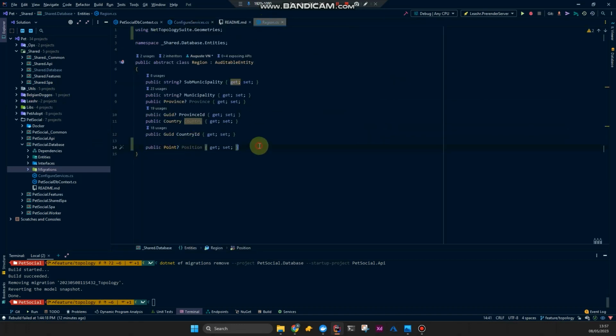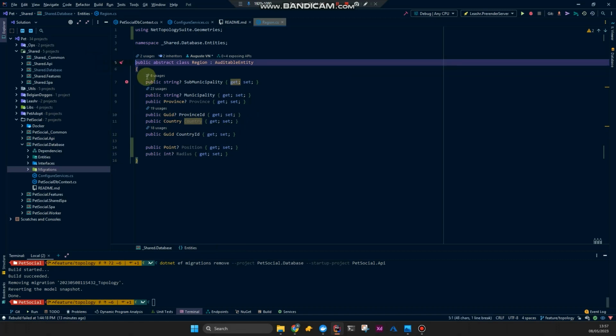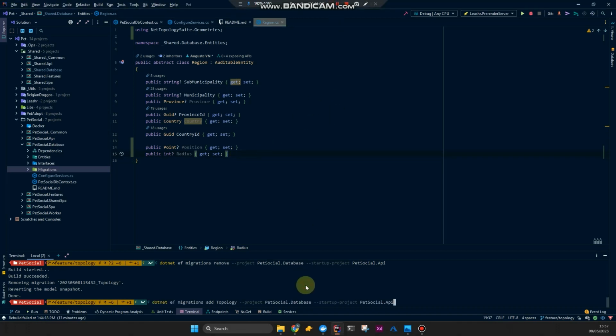Let's first of all make it nullable because we won't have it everywhere. And then I'm gonna add a radius. I'm also going to keep it nullable for now. I'm actually not a fan of making everything nullable, but yeah, we're extending an existing database with a few columns, so it won't have any data yet. We'll have to fix that. So let's do it again.